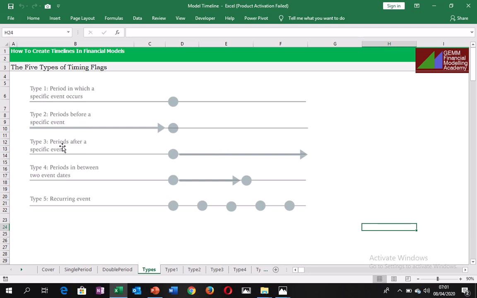Now the third type is periods after a specific event, which is quite the opposite of the second type. So after a particular period, you want to flag the periods after that point.